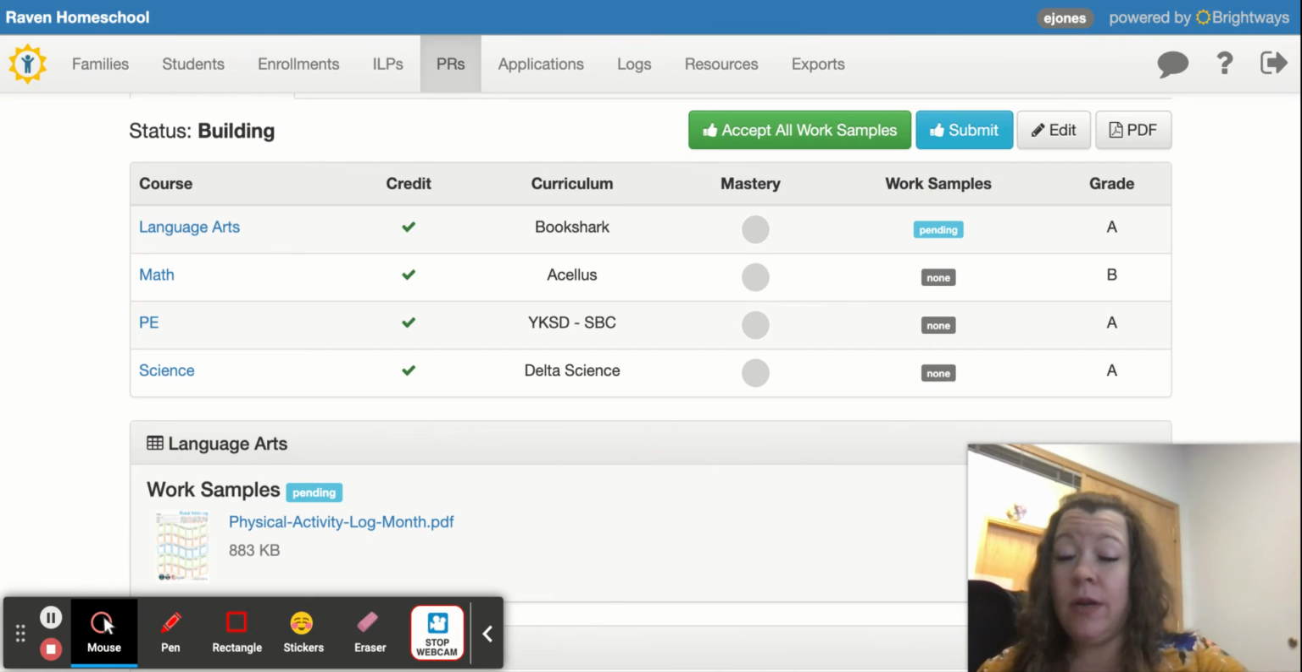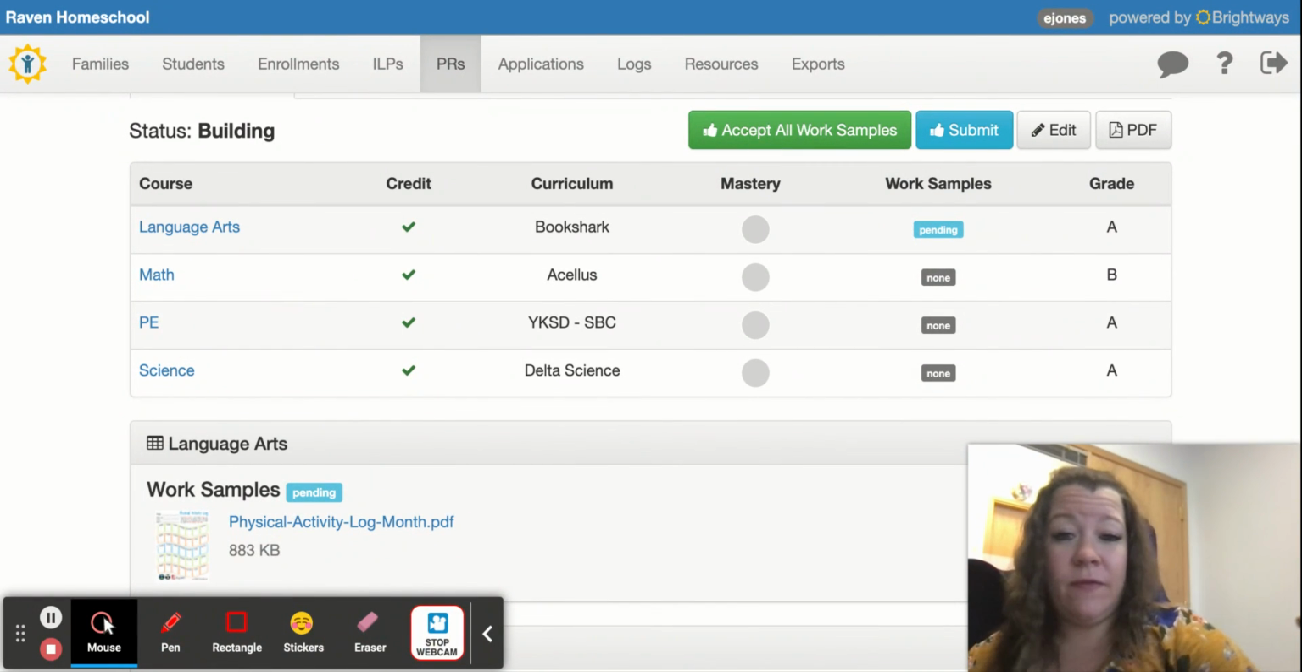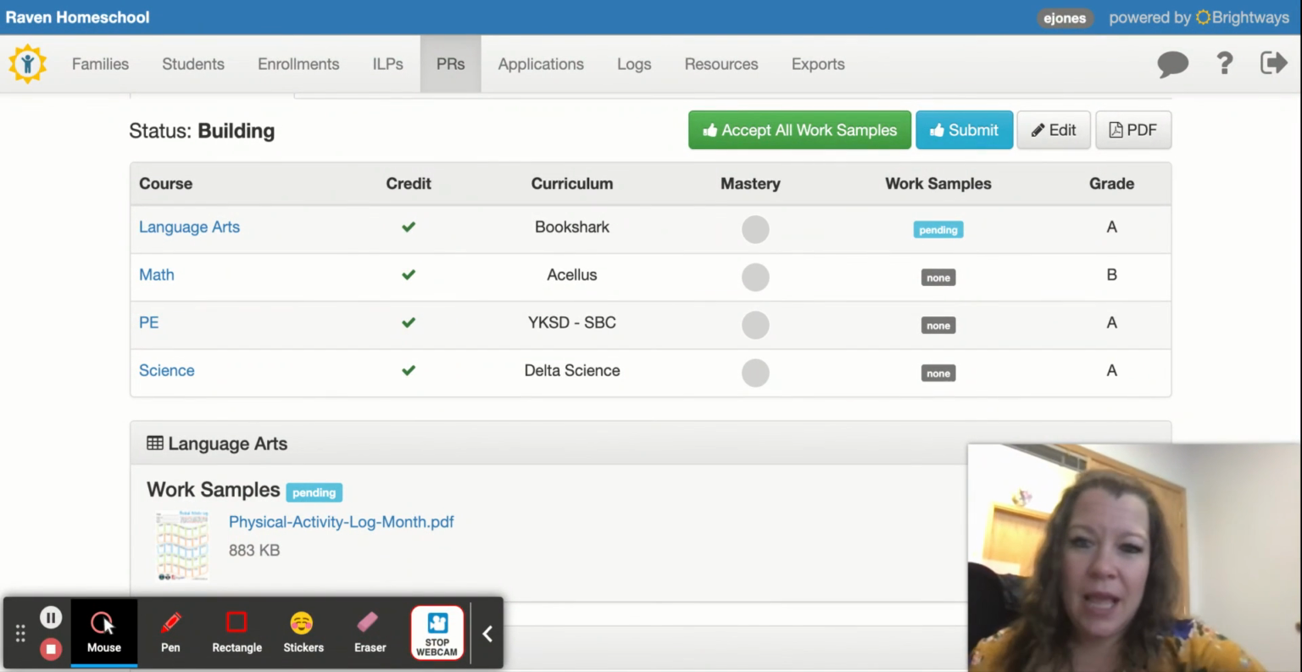And of course, if you need help logging into Brightways, uploading work samples, if you need more examples of quality written progress report summaries, if you forget where to go, just of course let your advisory teacher know. That's what we're here for.